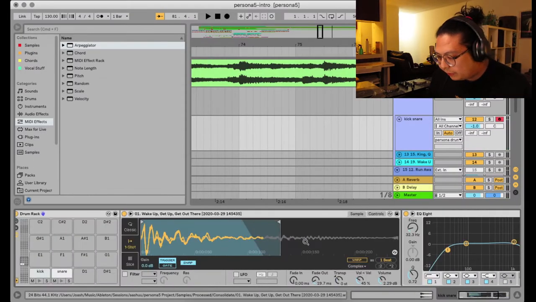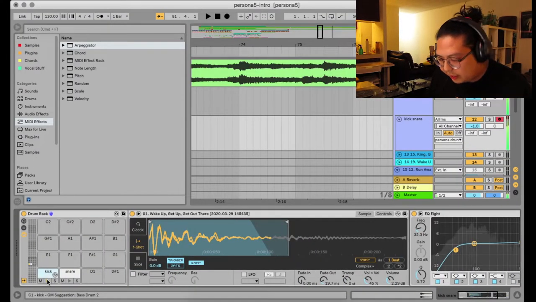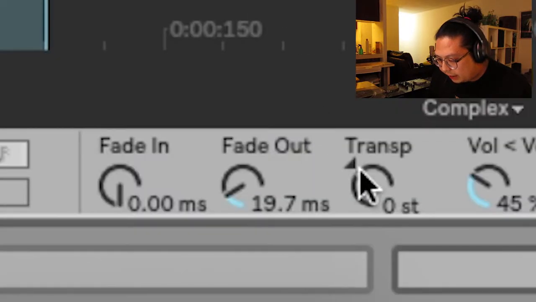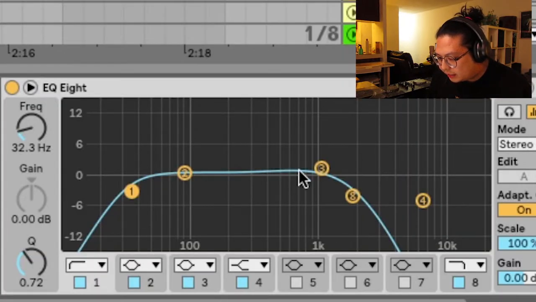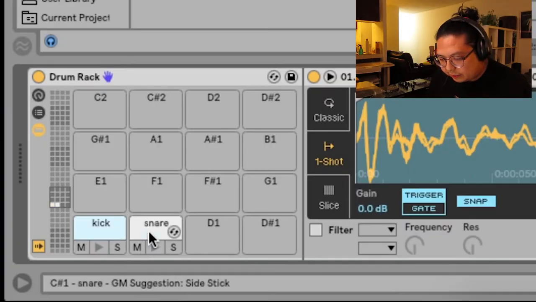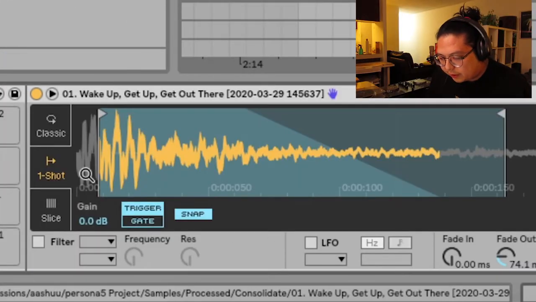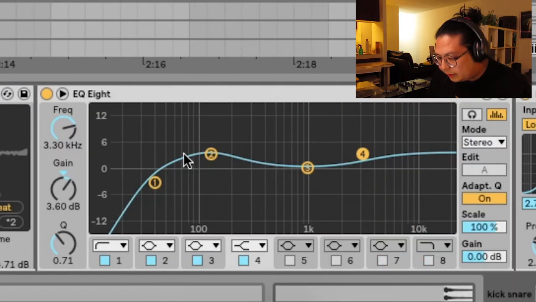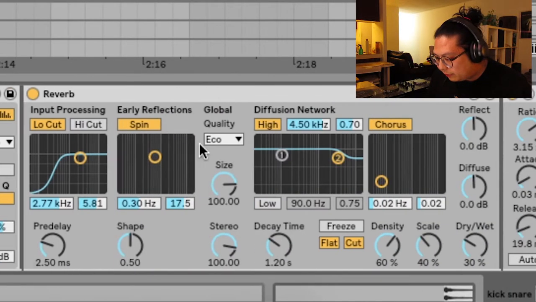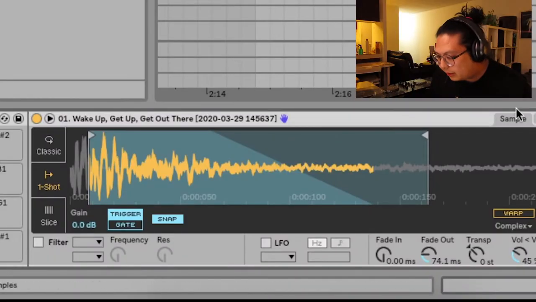Since I'm sampling, I have to do a bit of processing on them. On the kick, I have shortened the sample length and added a bit of a fade out, as well as isolating it so that it's more of a deep kick. And then for the snare, I started the transient around here so it's a bit punchier, did a bit of EQ on the foundation, reverb, and I compressed it. Without all the effects, not that impressive. But then, bam.